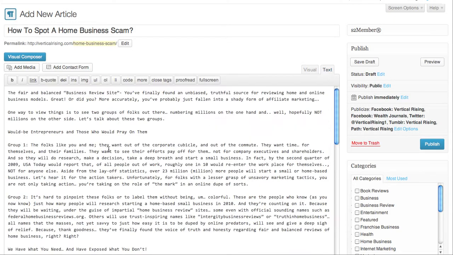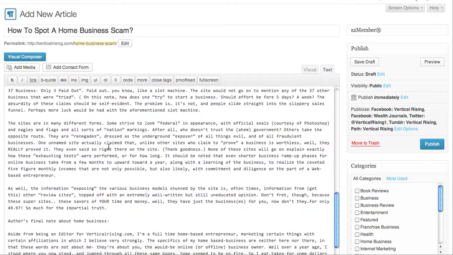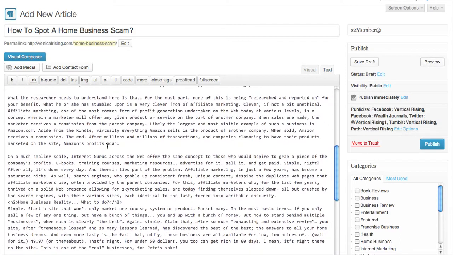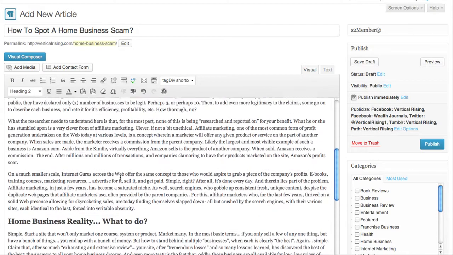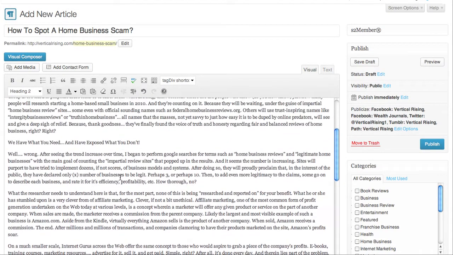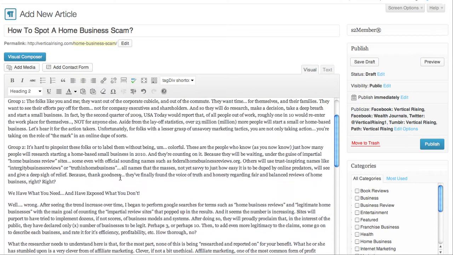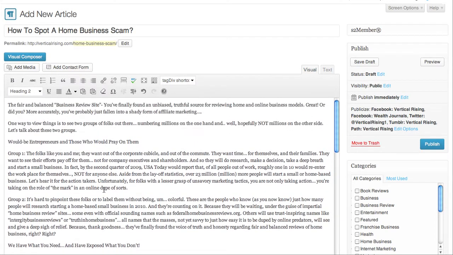If I look at the code, you'll see that right here it has an H2 and an end H2. This is telling Google this is a headline, this is important on this article. Google will consider all of these keywords to be a part of what your page is about. But what you don't want to do is just have home business scams. If you do it too many times, Google knows you're forcing this, and we really want it to look natural. We have, like right here, would-be entrepreneurs and those who prey on them.